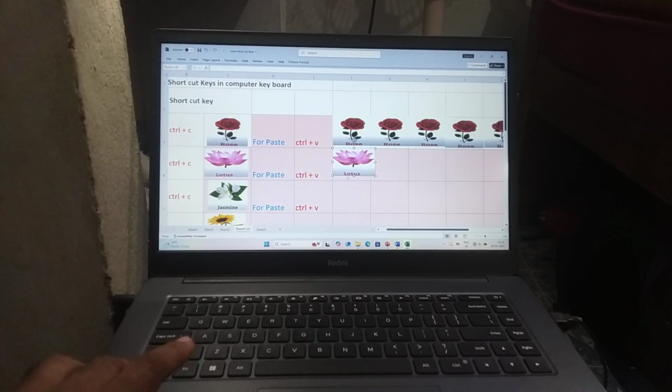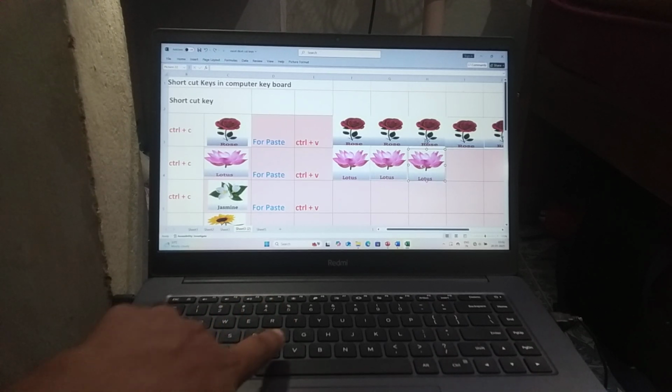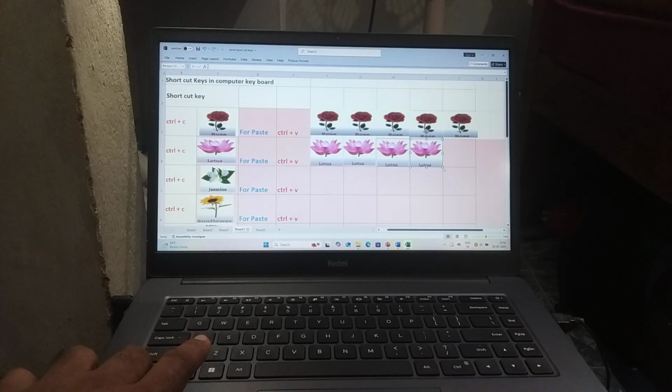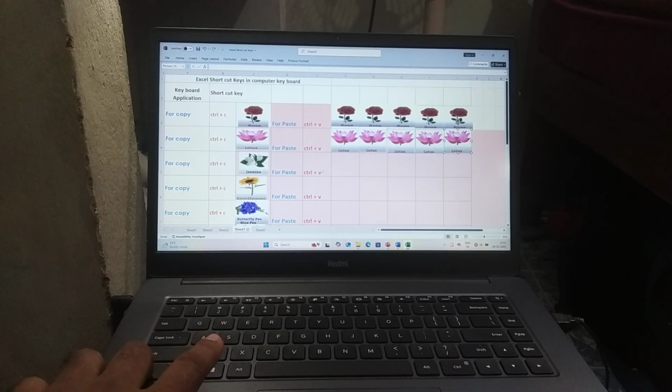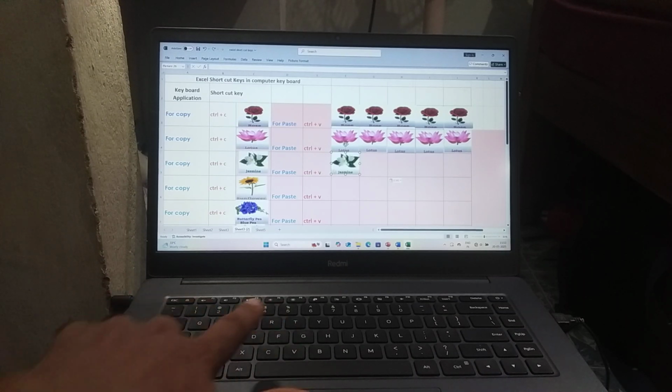Same like that, Control C plus Control V here. Control C plus Control V, third, Control C plus Control V paste. This is the Excel sheet pattern for Control copy and paste. And for Jasmine, Control C, here you can select the cell and Control V.